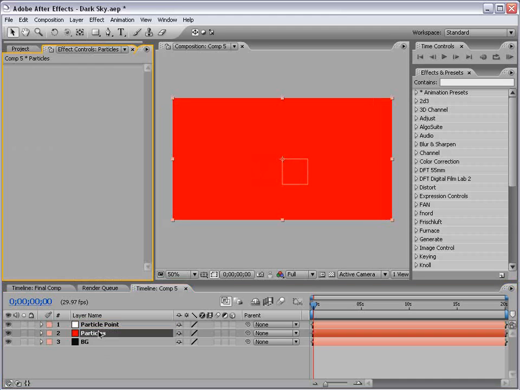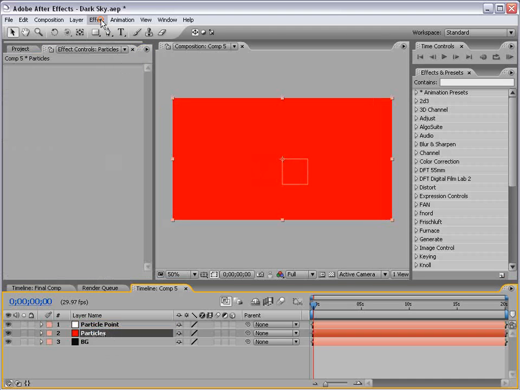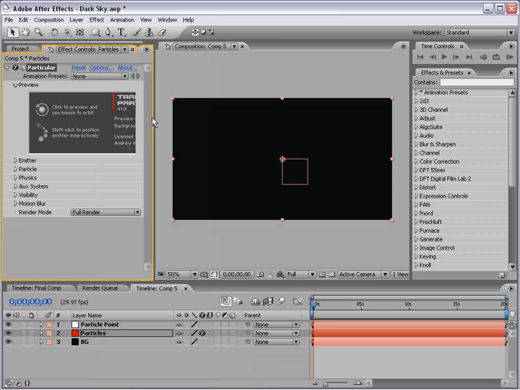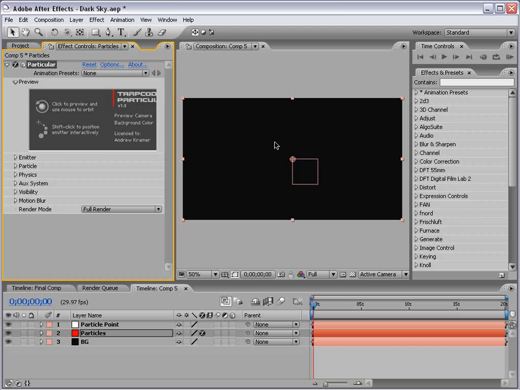So now we're going to add some particles to our particle layer. I'm going to choose Effect, Trapcode Particular. You can get this from trapcode.com. It's a little pricey, but it is the most powerful particle system for After Effects.